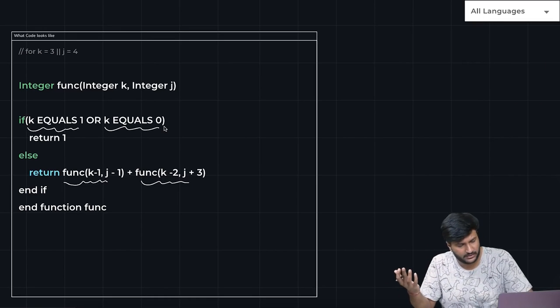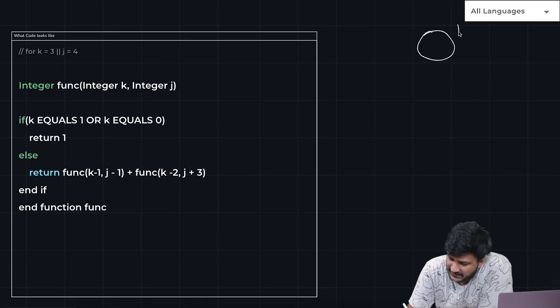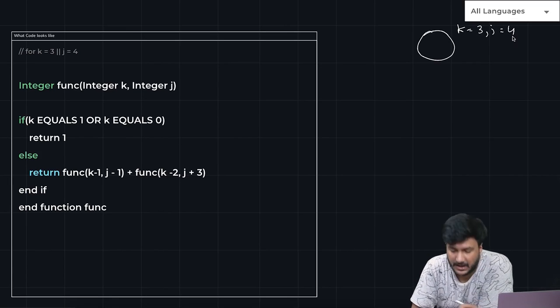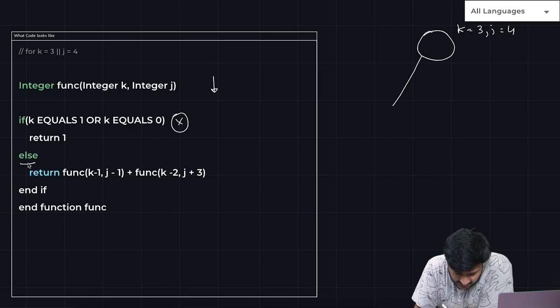So let's go ahead and draw the recursion tree. The first time our function gets called, it gets called for k is equals to 3 and j is equals to 4. Obviously we move inside for the first time. This condition does not get satisfied because k is not 1 or 0. Then what happens, we go to the else part.